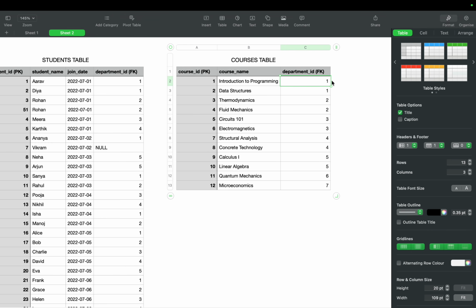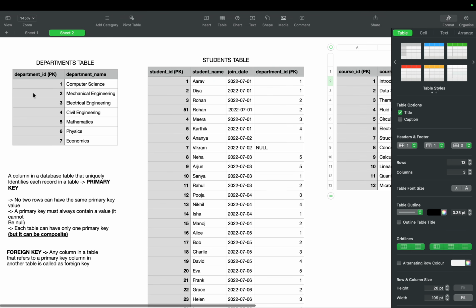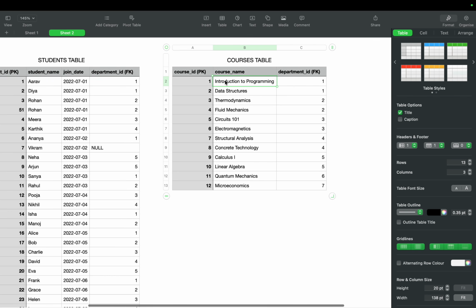Again, which is the department that has an ID 1? It is computer science. So introduction to programming belongs to computer science department. Let's see another example. Here we have linear algebra. Linear algebra belongs to which department? It belongs to the department that has an ID 5.